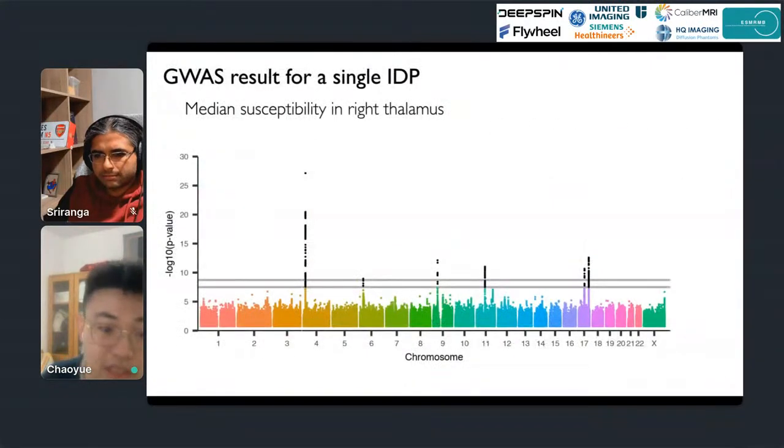So here I'm showing the GWAS result for a single IDP, median susceptibility in right thalamus, using what is called a Manhattan plot, where each point represents one genetic variant, and the x-axis gives its location on the genome, and the y-axis gives the significance of its correlation. Two horizontal gray lines indicate the standard significance threshold and the threshold after multiple comparison correction using the Bonferroni method. Any genetic variants that passed the threshold were color-coded in black.